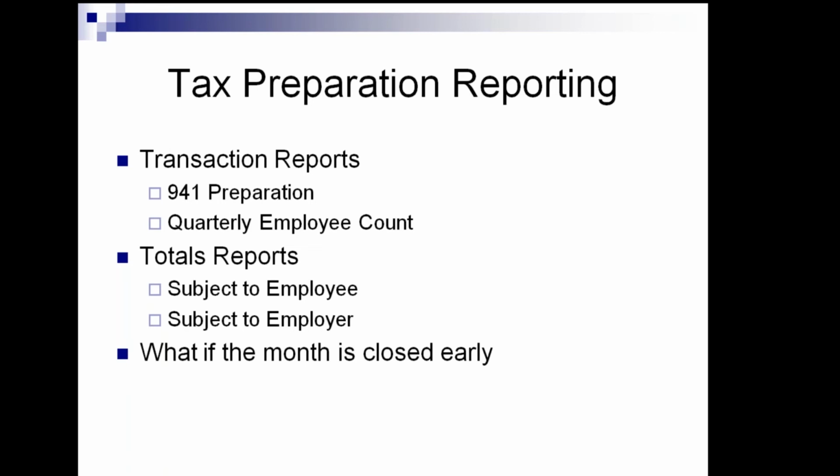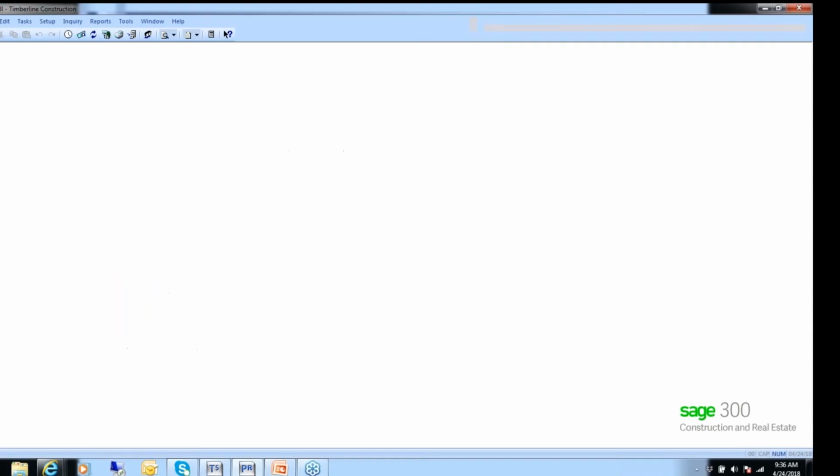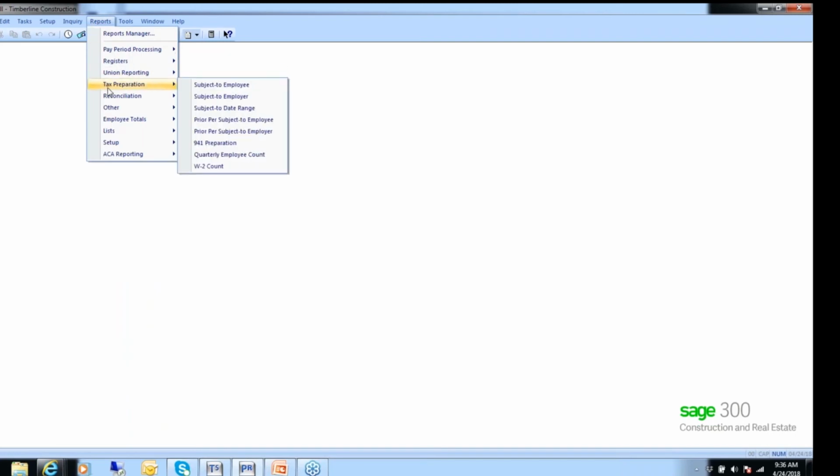So I'm going to jump into the software here. Now you've got screenshots and samples of these reports in your handout. So the first one we're going to take a look at is the 941. All of these reports that we're looking at are right here under the drop-down for reports, tax preparation. The 941 preparation report is here.